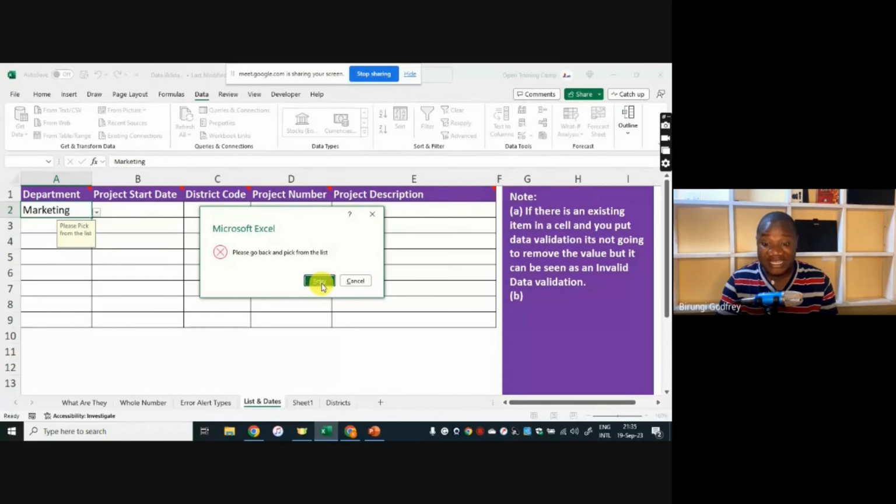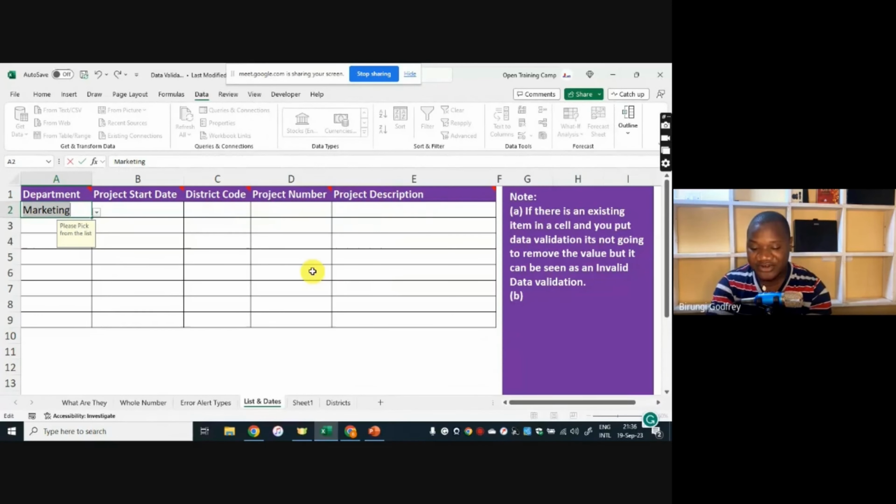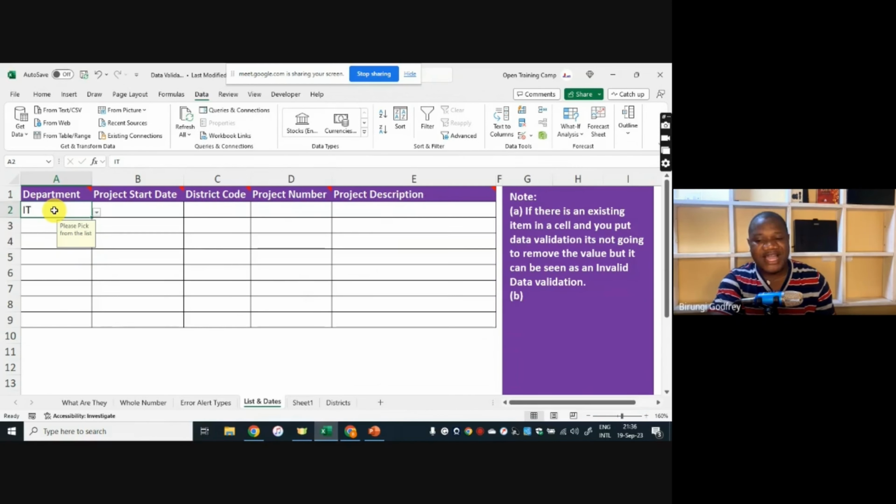So I'm denied. I just retry. And when I retry and punch in IT, you see, immediately I start punching in IT, an item that is already part of the predefined list, it will pop up here. So when I press enter on the keyboard, this will be allowed. It means that as you punch in the department here, the data validation will be looking through its records and trying to locate, do we have this particular record in our data restriction? If it is, then it will be allowed.